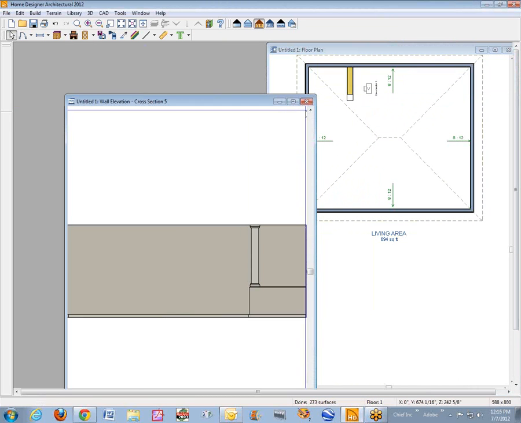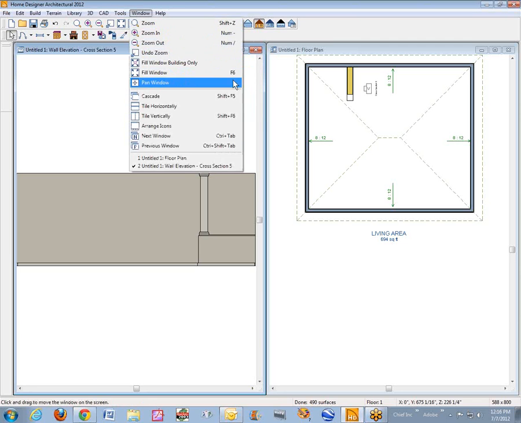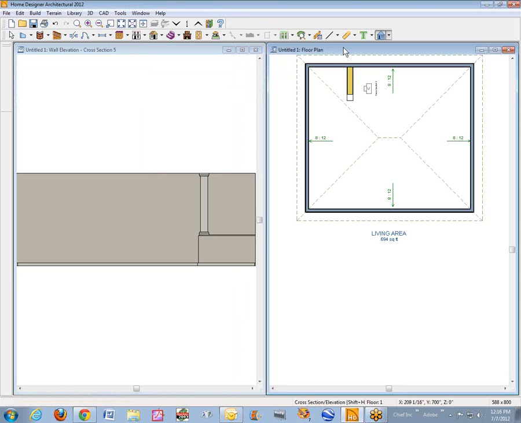And I'm going to hit Shift F6. By the way, that command is not arcane or anything. It's right here. Shift F6, tile vertically. So however many windows you have open, it'll tile them vertically. In this case, I have two windows open. Okay. Now I'm going to zoom in.